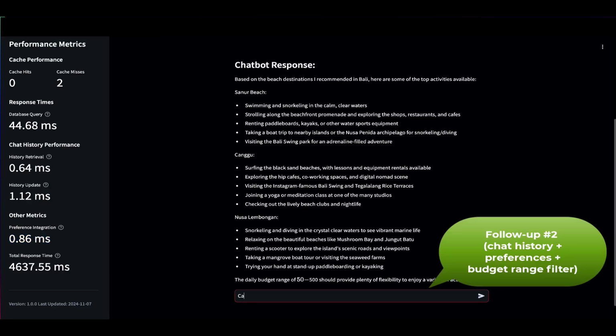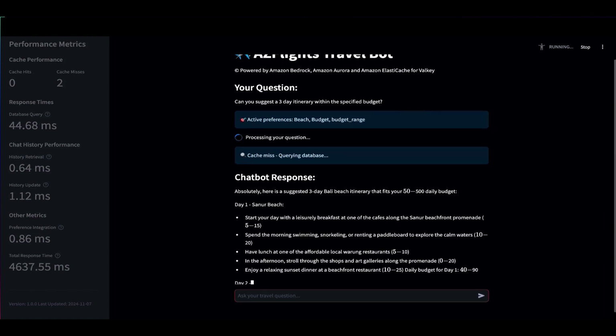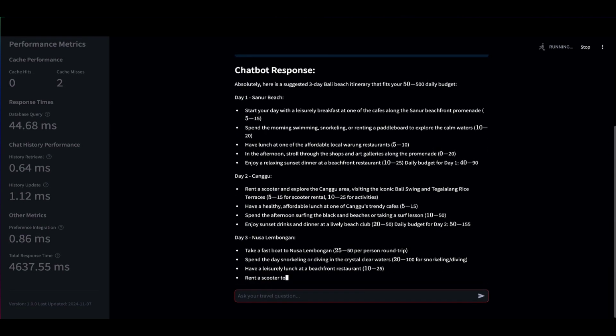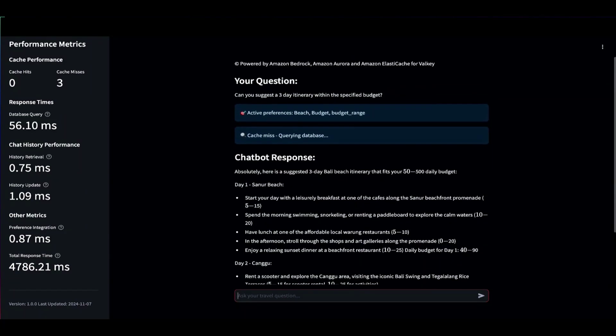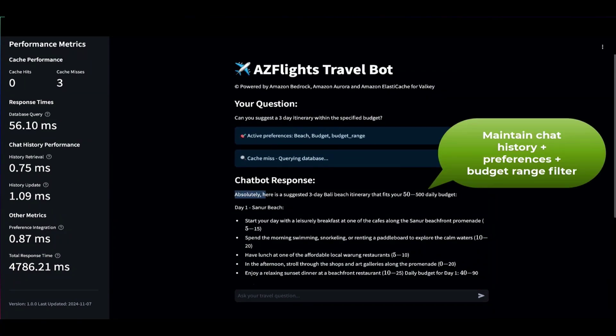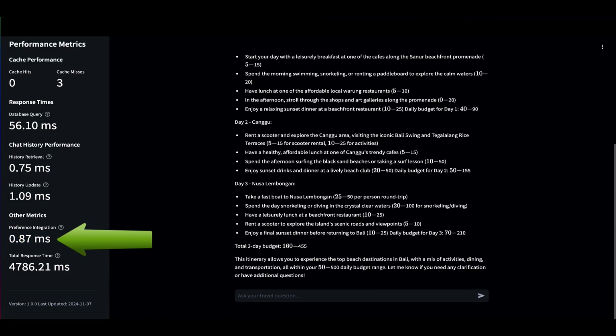And for database queries, you also note that this is a warmed up database, right? So it's not as bad. Another follow-up question about Bali. This is more taking into account the preferences, context, chat history, and a budget filter, which was a range. So it'll take that same context from the previous interactions and get that this is about Bali. History took sub-milliseconds. Preference integration took sub-milliseconds. And then finally, the budget range filter was exactly what we specified.